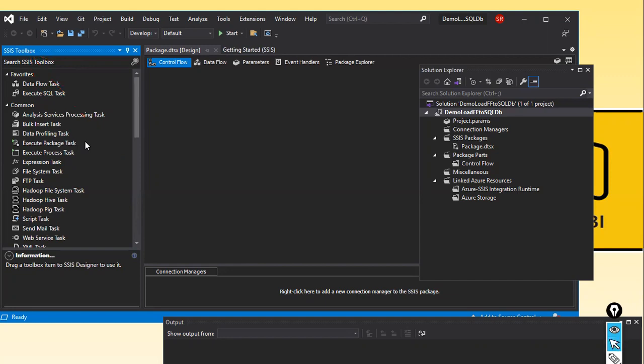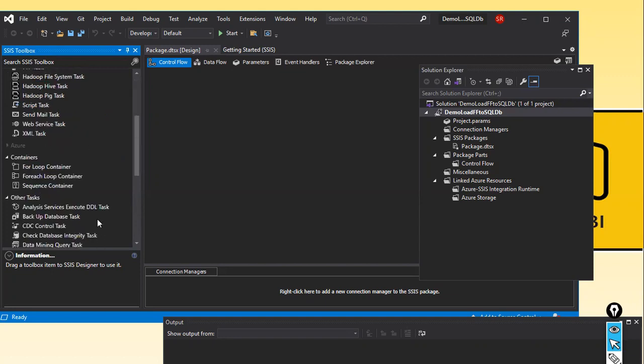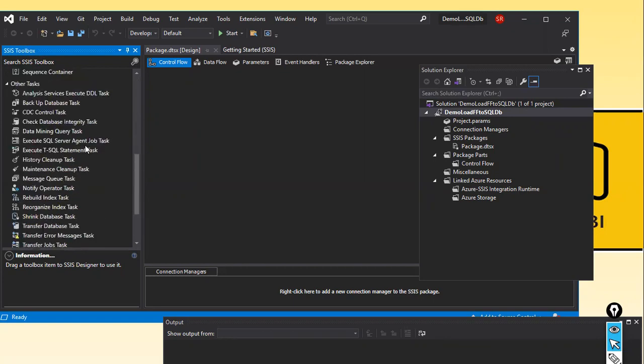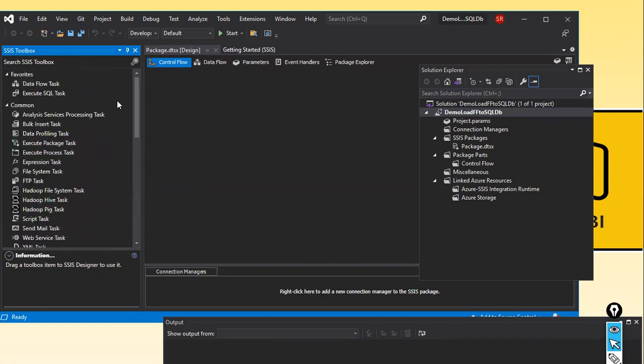The list of available tasks, you can find it just beneath the SSIS toolbox. And also you can see container. Under container, there are three different types available. And here, these are the various tasks that you can perform in SSIS. The next one is other tasks, like CDC, change data capture control task, check database integrity task, and Analysis Services execute DDL task. And you'll see the common tasks here.